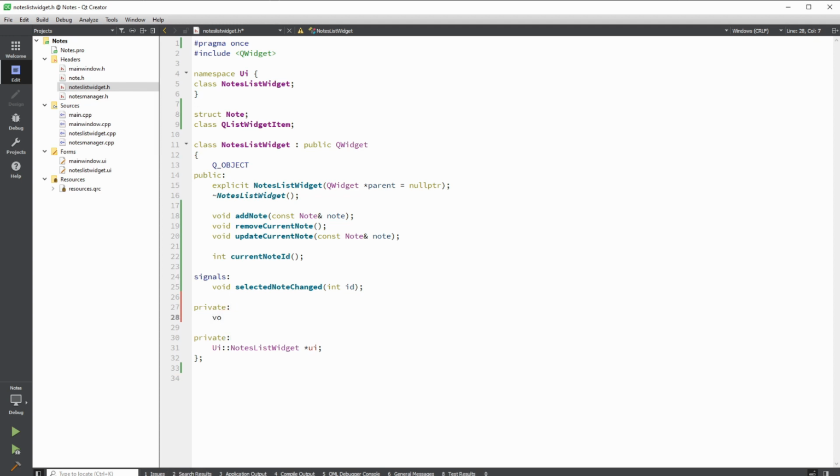So let's go ahead and add some private functionality. We're gonna need a void on item selection changed that doesn't have any parameters. Basically, the list widget doesn't know anything about our nodes. It's kind of the same as it was previously in Nodes Manager, where the QText document doesn't know anything about our nodes. It doesn't have a clue that it's connected to a node, it represents a node. It doesn't care about anything. It can represent anything you want.